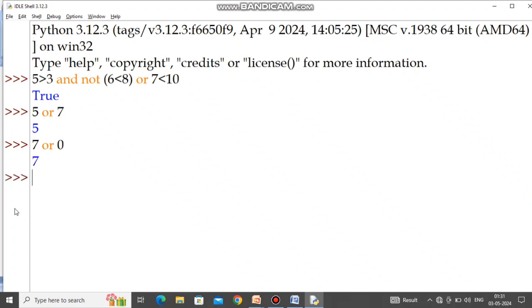What if I have 0 or 7? Here it would return 7 as the answer because the first value is false. So it will go to the next part of the expression and check whether it is true or false. If it is true, it returns that particular literal as the answer, or else it will return 0 as the answer. Clear? So here it will return 7 because 7 is true.